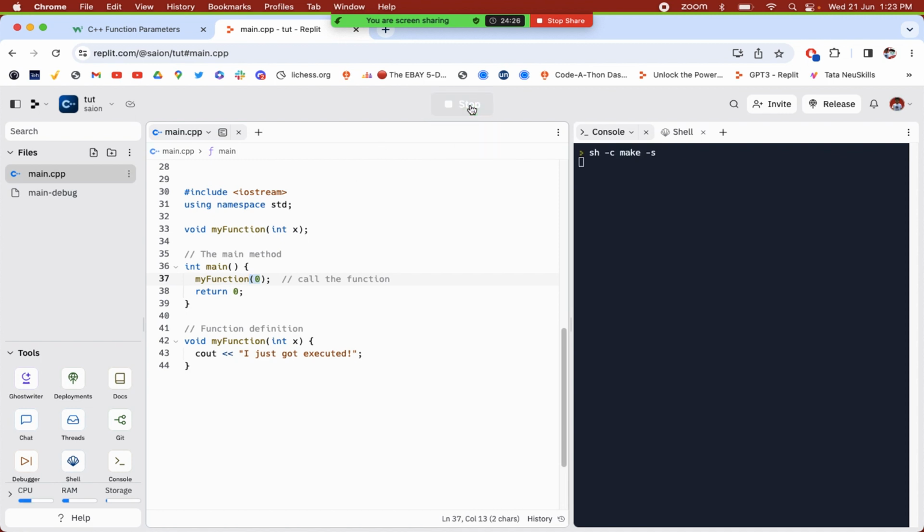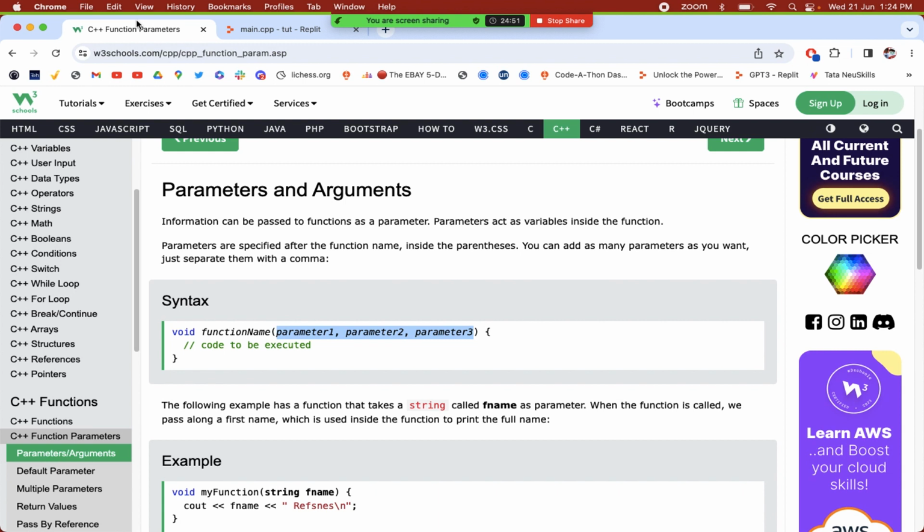Argument and parameter can be interchanged and used anytime. You can call this a parameter and argument, or a parameter or argument. It depends on your preference, but mostly x is called a parameter, and the value that is passed to my function is called an argument. Is this clear? Yeah, it's clear.